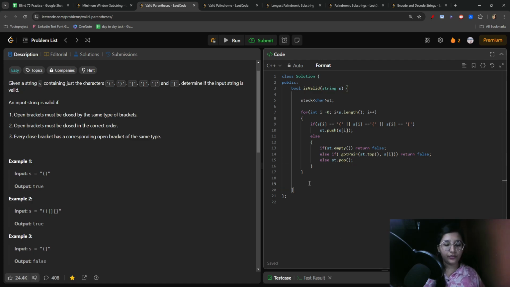Now at the end, we are required to return whether our stack is empty or not. If it is empty, that is empty equals true, then the answer is true, meaning our stack got empty and all the pairs that were there are handled. If that is not the case, then it will return false, which means there were some pairs which were invalid, and that's why we were required to return false.